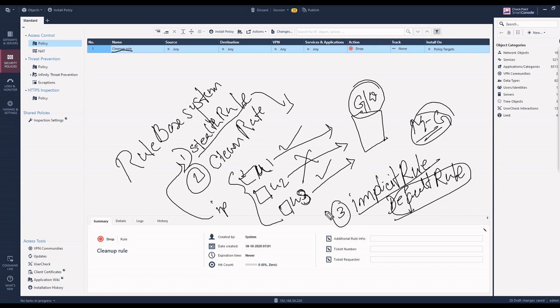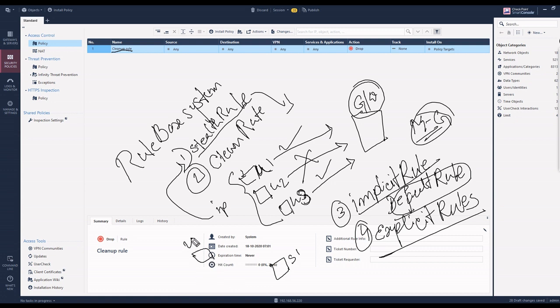Another is explicit rules, number 4. Explicit rules are the rules which we have created. As per the architecture you have seen, this is server 1, this is a user, and the user wants to access this server, with a firewall in between, so we need to allow this access. That is called an explicit rule. The implicit rule is for management to gateway communication. And the stealth rule, as I told you, is for some users who want access to the gateway firewall.